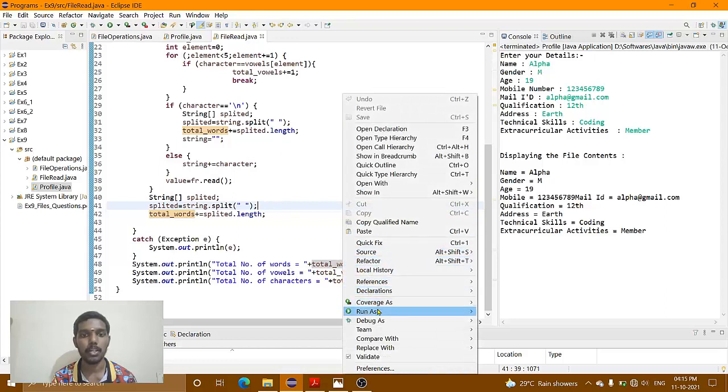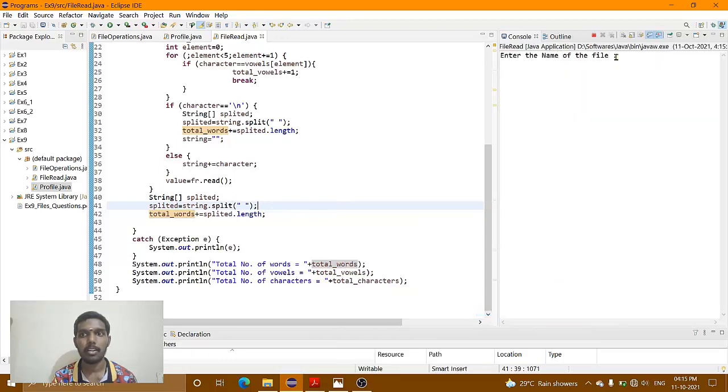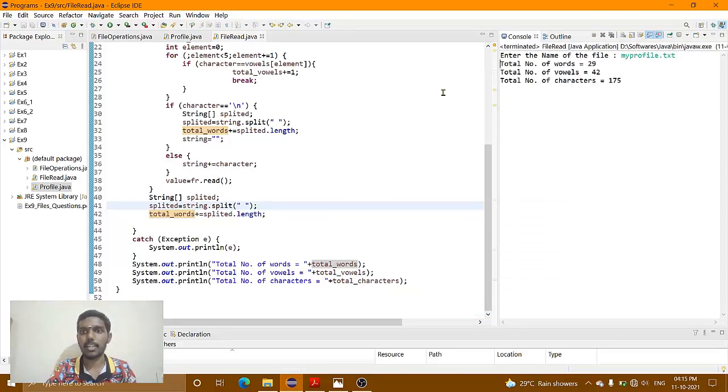Let me run this program. Let us give the same myprofile.txt as the file name. It shows there are 29 words, 42 vowels and 175 characters.